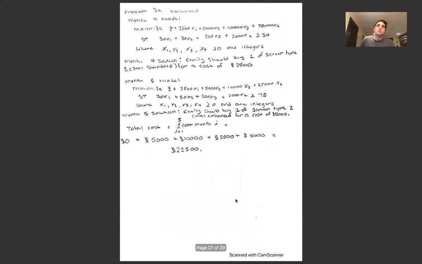Then we'll move on to month 4. Again, very similar, just the constraint that we must support at least 30. We should buy 1 of server type 1 for a cost of $2,500. And for month 5, we need to support 75 people, so we should buy 1 of server type 2. There's only one choice here to minimize the cost. The total cost over 5 months is going to be 0 plus 5,000 plus 10,000 plus 2,500 plus 5,000.